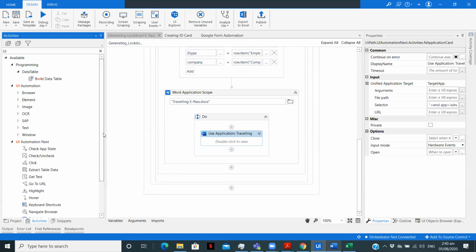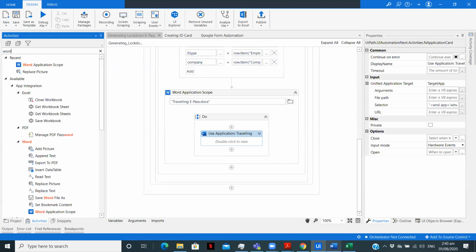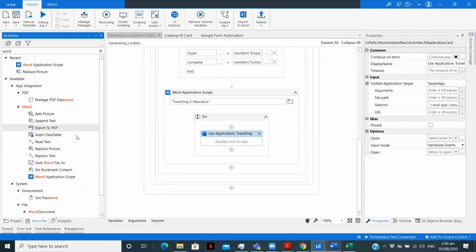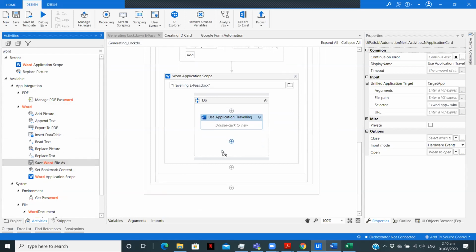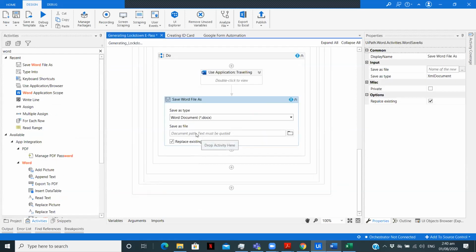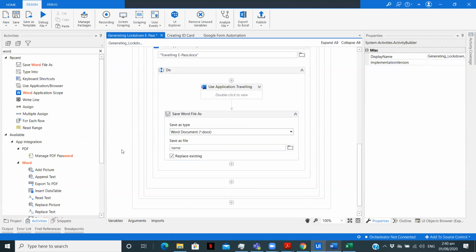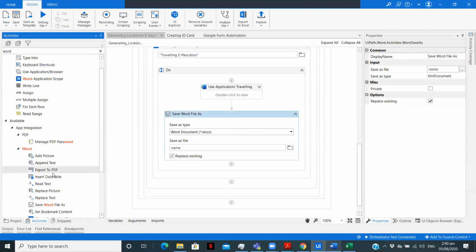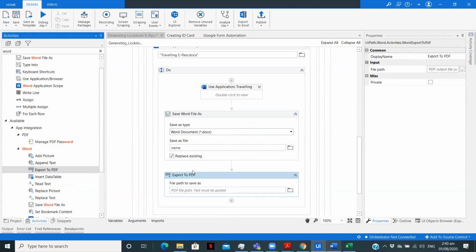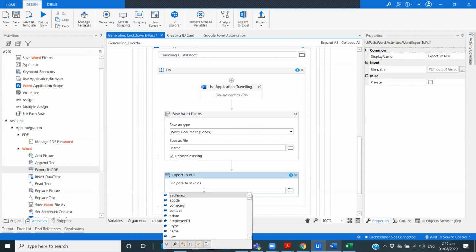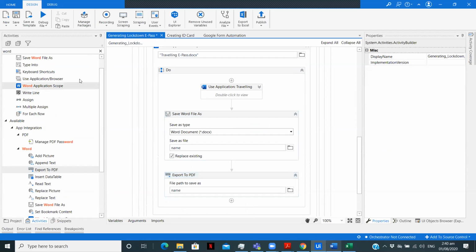Now what we need to do is save this particular Word doc. Instead of using hotkeys and all that, we have a direct option, save Word file. The file name, we are going to keep the employee name. Once this file is created, I need to export it to PDF. So let me export it. Here I am also going to pass the name PDF.